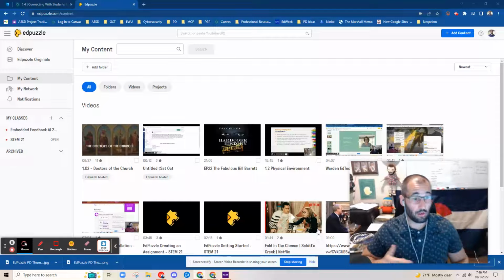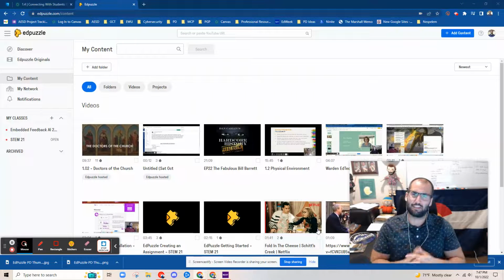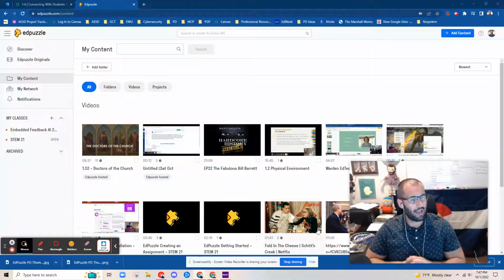In order to get your content to your students, you need to put them into classes. If you've used any learning management system before, or you're a teacher, you organize kids into classes. It's pretty common, so you're going to do the same thing with Edpuzzle. The nice thing about Edpuzzle is it links up with most LMSs as well.